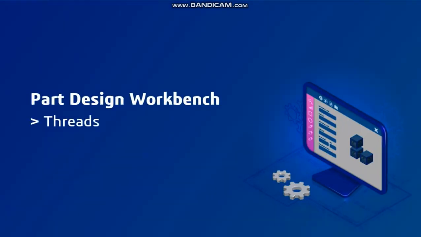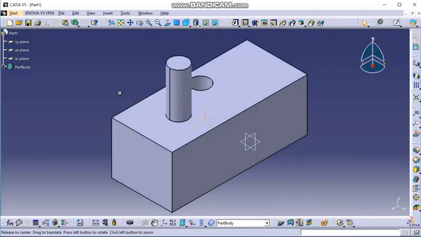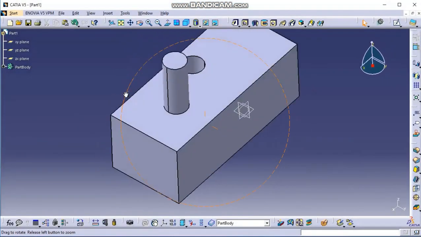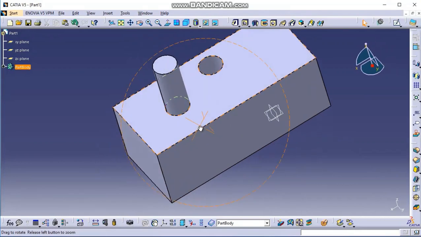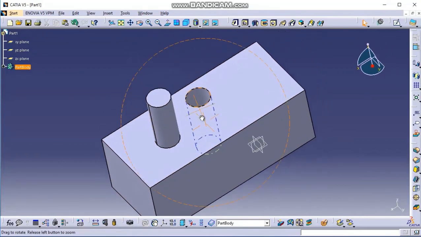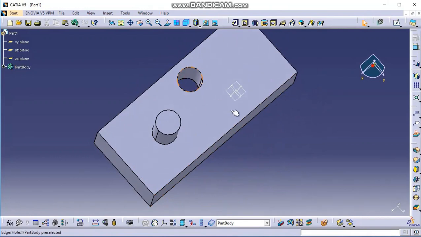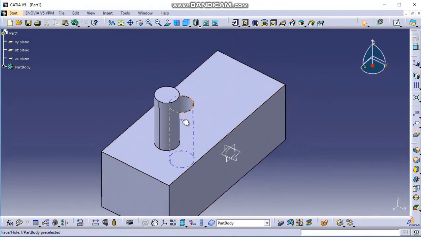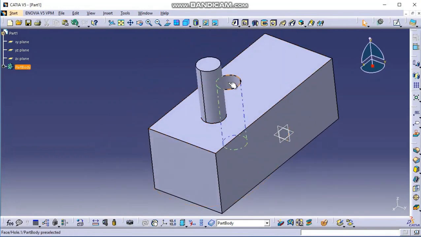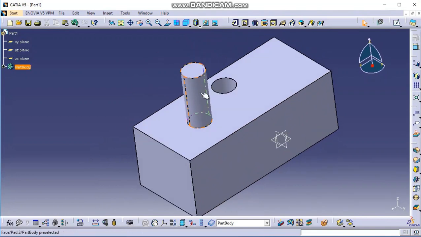In this video, we are going to see how to create threads on solid bodies. You can see here, I have created a block. On that, I have created a cylinder and I have created a hole, which is through. On this hole, I will create an internal thread, and on this cylinder, we will create an external thread.